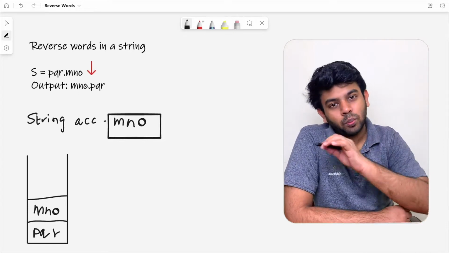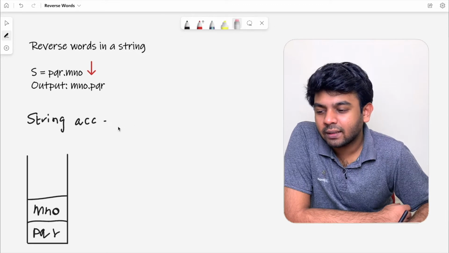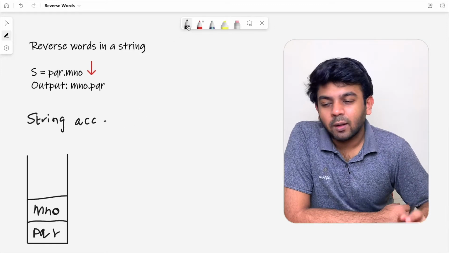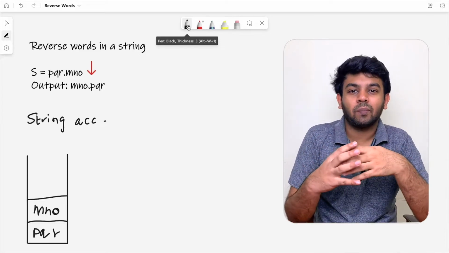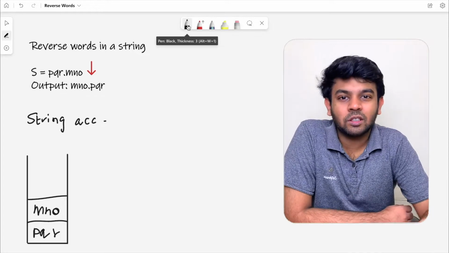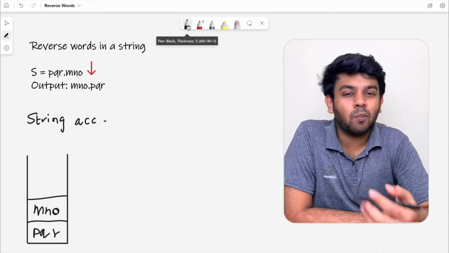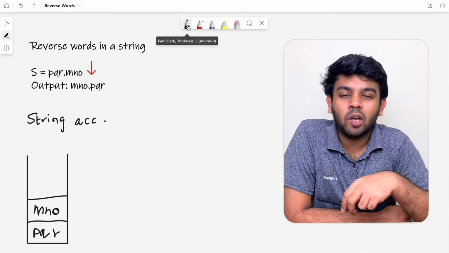Now you are supposed to print this in reverse, and you might know that a stack always gives the input in reverse as output, right? Because it is last in, first out, the element that goes in last will come out first. By the way, if you don't know what a stack is, you can see our video on a stack.